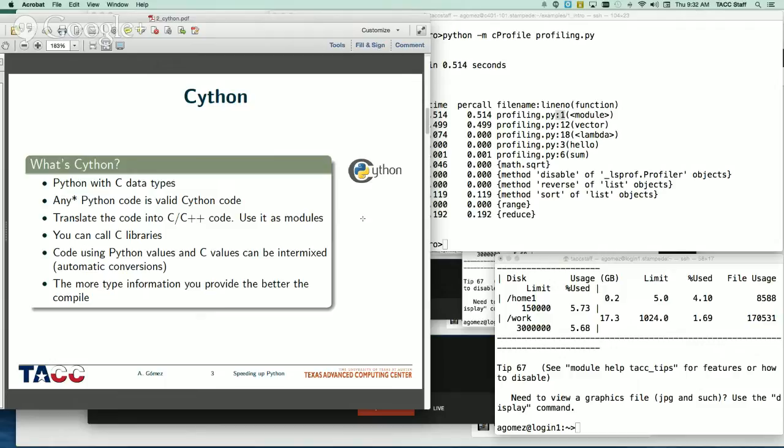What you do is you translate your code into C or C++ code, you compile it, and you use it as a module from your Python script. You can also call C libraries, which is, instead of using the square root from Python, we can call the square root from C, which is much faster.